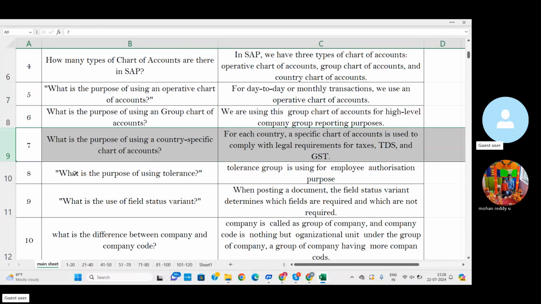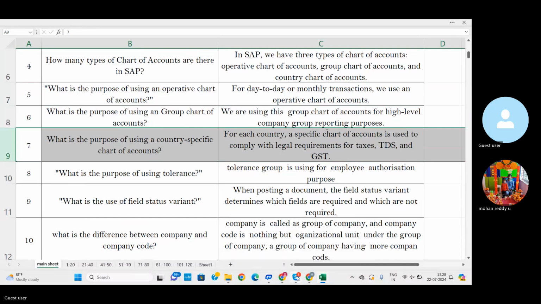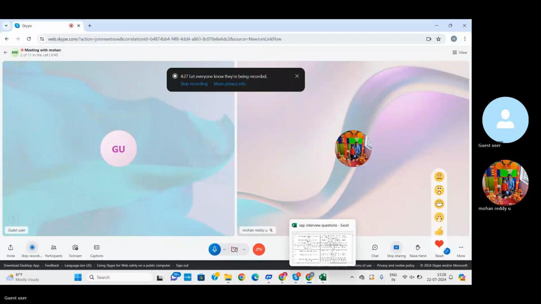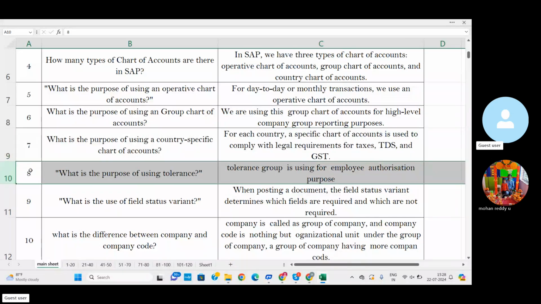And the eighth one, what is the purpose of using a tolerance group? The tolerance group is used for employee authorization purposes.